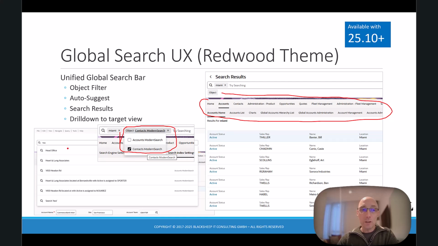Then there's an auto-suggest, we see that here. You start typing, there's an auto-suggestion. There's, of course, search results displayed. We see that here. And, of course, you drill down, if necessary, and go to a target view to see the Siebel record. So all in all, it's the same search as if you have been using Siebel Search before, but now there's a more modern global search bar on top of the application.